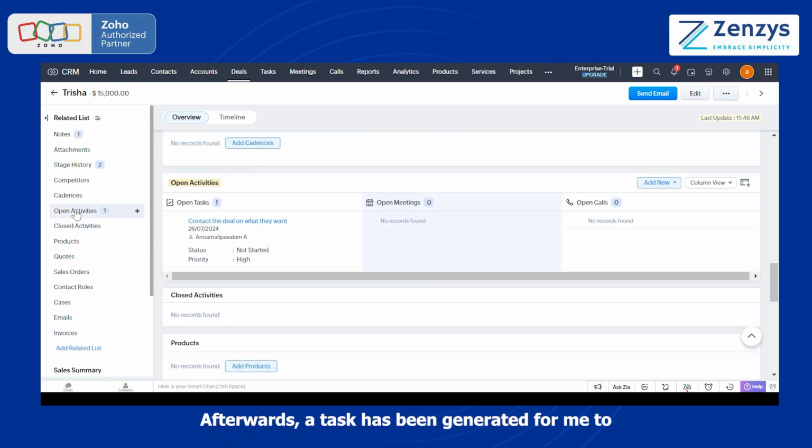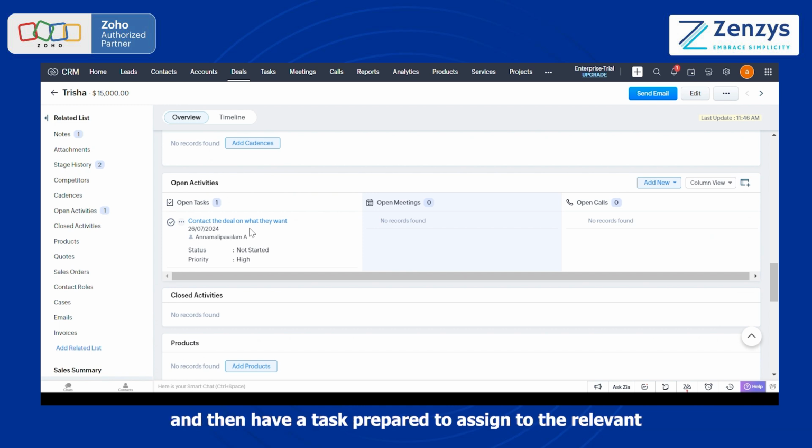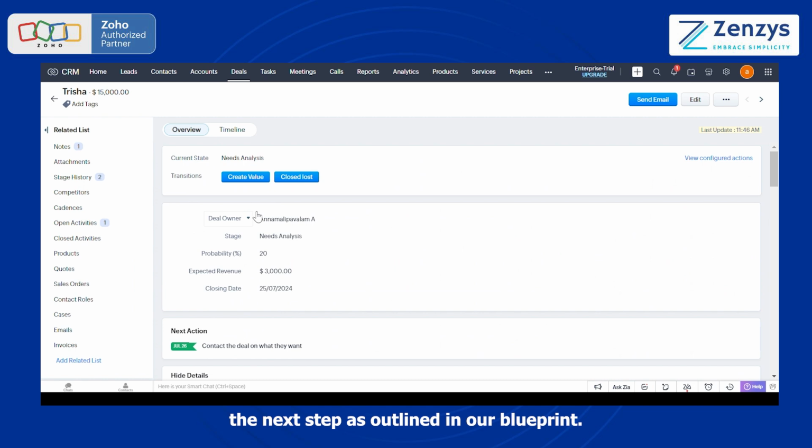Afterwards, a task has been generated for me to discuss their requirements with the contact person. It is common for sales representatives to conduct multiple qualification meetings consecutively and then have a task prepared to assign to the relevant team members. I will complete this task and proceed to the next step as outlined in our blueprint.